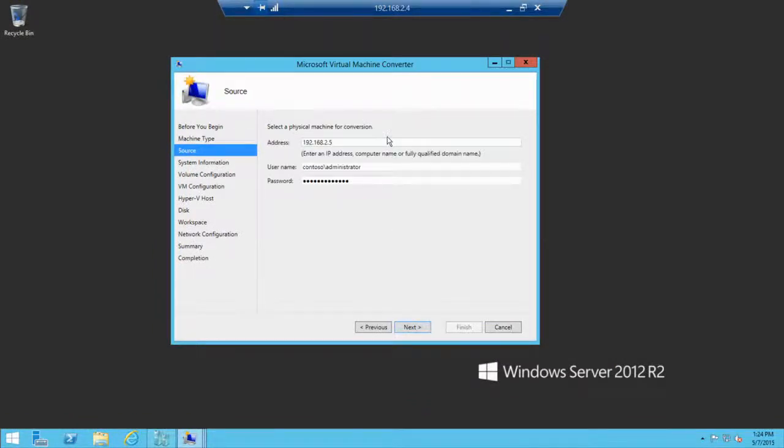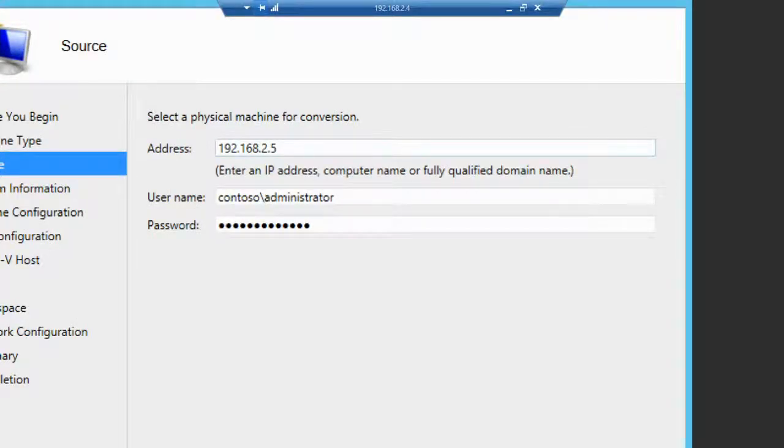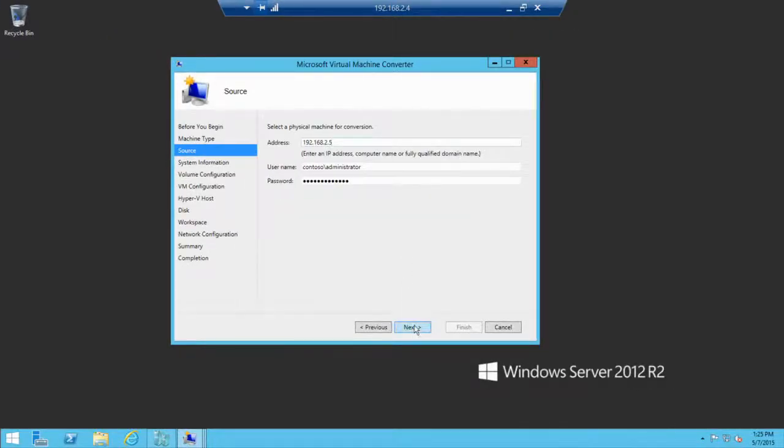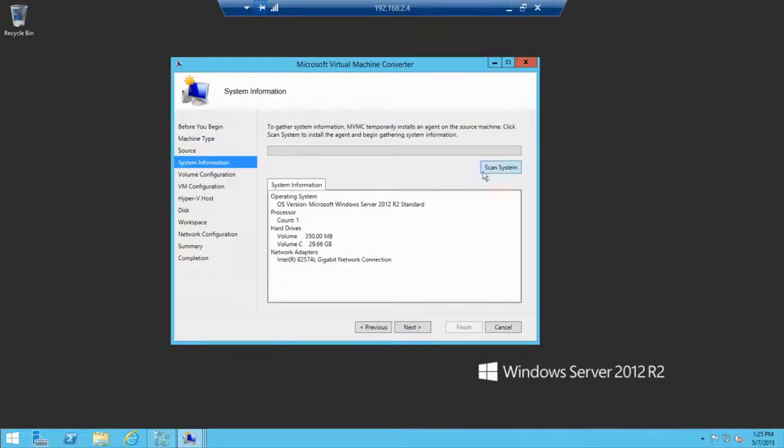I just need to give it a name or an IP address, just some way of finding the machine. There are recommendations around firewall ports that MVMC will need. That's important, obviously, if you're going to handle that conversion and that communication initially to do the scan. And I need some credentials in order to query that machine. So I'll go next. I'll click Scan.